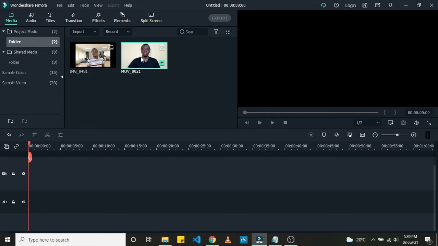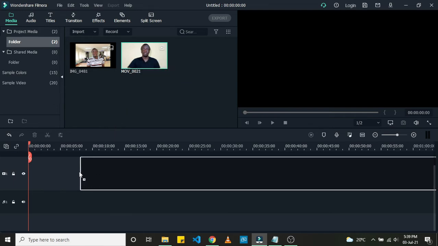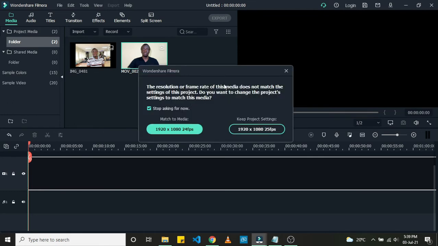So let's say you want to edit this video over here. All you have to do is drag it all the way to the timeline. Now when you drag it for the first time, it's going to tell you that the resolution or frame rate of this media does not match the settings of this project. There's mostly a notification that comes when you record your videos either with your phone, but it doesn't have any problem. It is going to ask you whether you want to change the project settings to match this media.